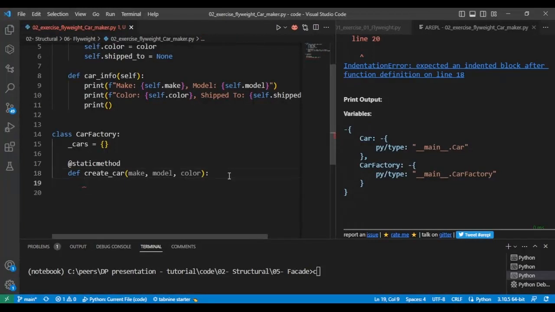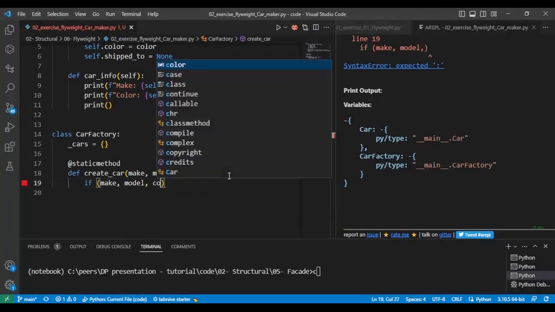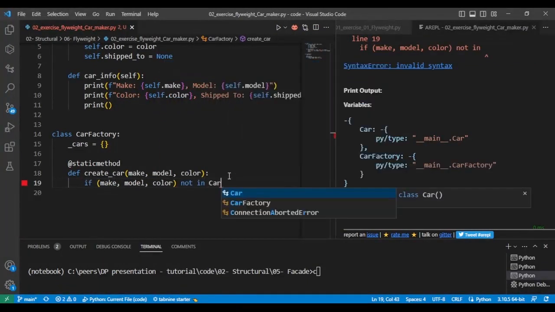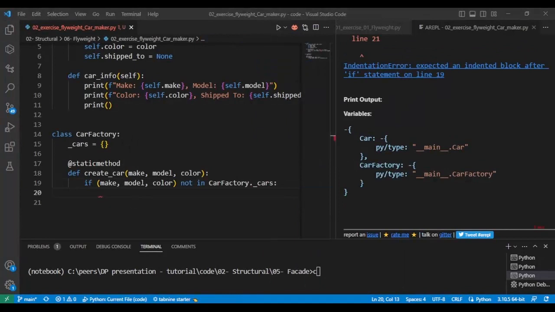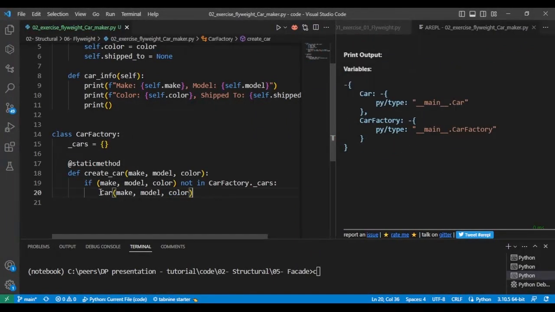So let's do that here. I'm going to say if the make, model, and color is not in the car factory dictionary, then it should create the car. It's going to create the car the moment it knows it's not there. After creating the car, it should store the car in the car dictionary using the make, model, and color as the key. If it already exists, then it should just return the existing car.